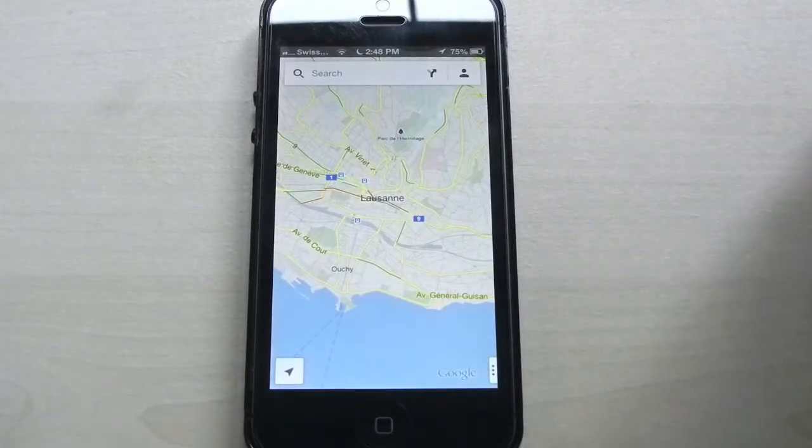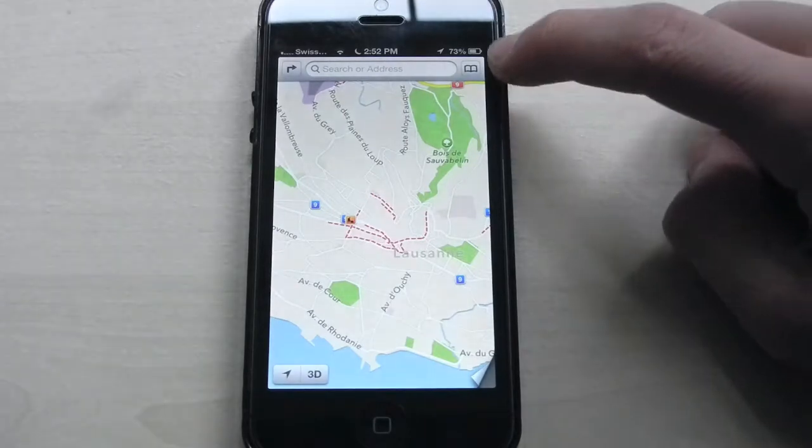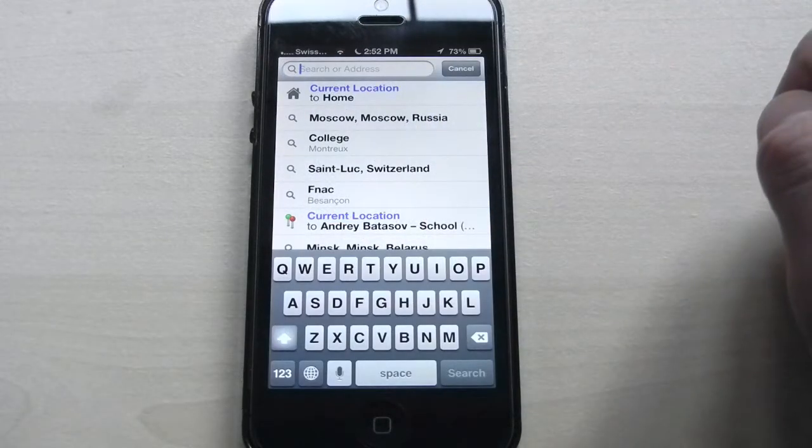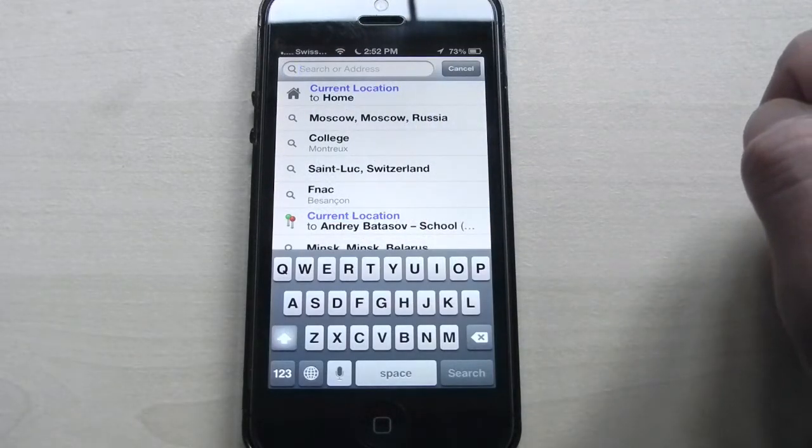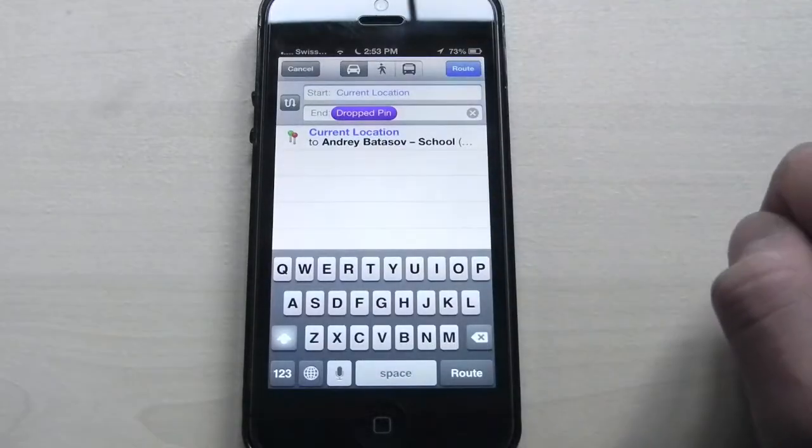Now let's take a look at Apple Maps. Apple Maps looks more like iOS. You can see the bookmark button at the right, the search or address bar in the middle, and also the navigating button at the left.